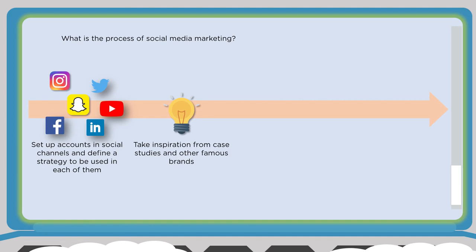So again, continue to learn. I mean, that's the beauty of social media marketing. Most big companies, medium-sized companies, even smaller companies that have performed well are out on social media.